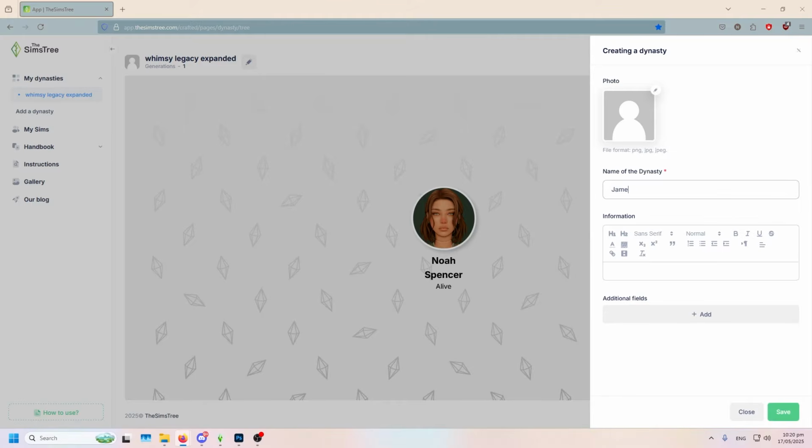We're going to name this the Jameson family tree. You can go ahead and add a photo, but I don't have any photos that are specifically for the cover. I've just got photos of my Sims, so we'll skip that for now. You can also add some information like a description.